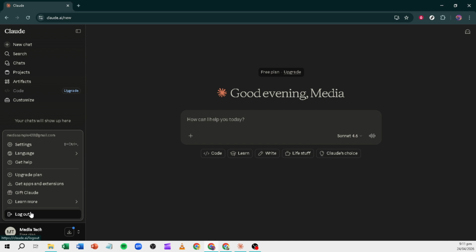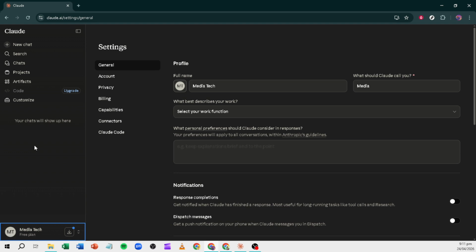If you prefer to make sure no other active sessions remain signed in, for example, if you've used Claude on multiple browsers or devices, there's a slightly different route inside Settings. From that same profile menu, click Settings. This opens a panel where you can manage your preferences. In the left-hand sidebar, select Account. Here you'll find a section specifically for logging out across all devices. Click the Log Out button in that section.